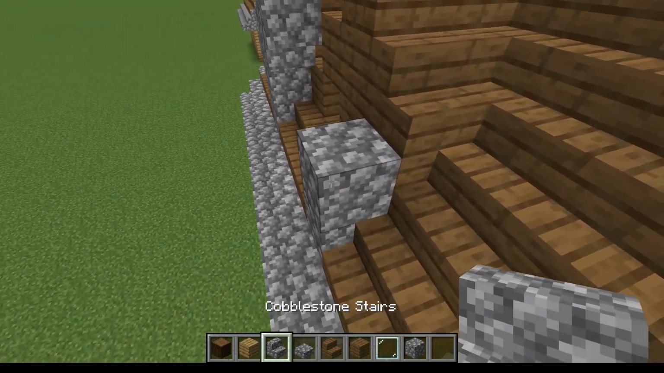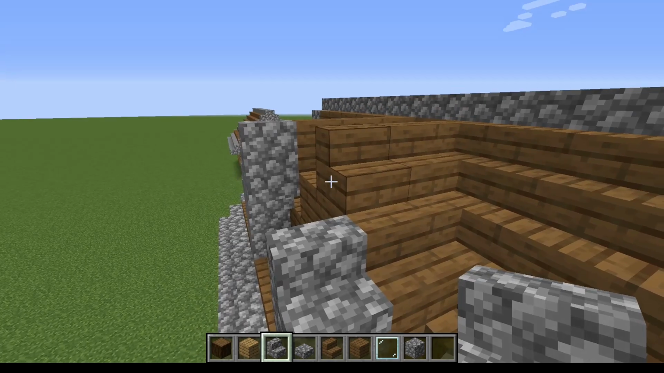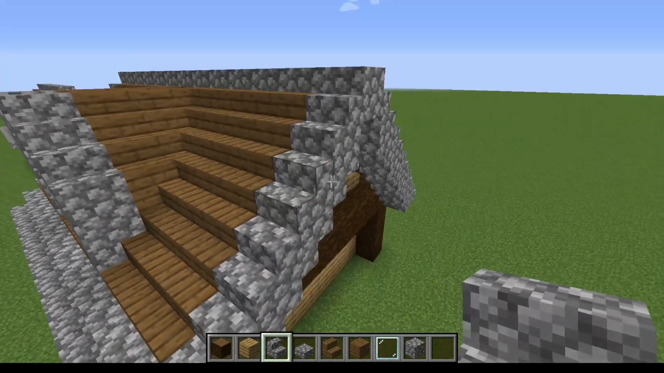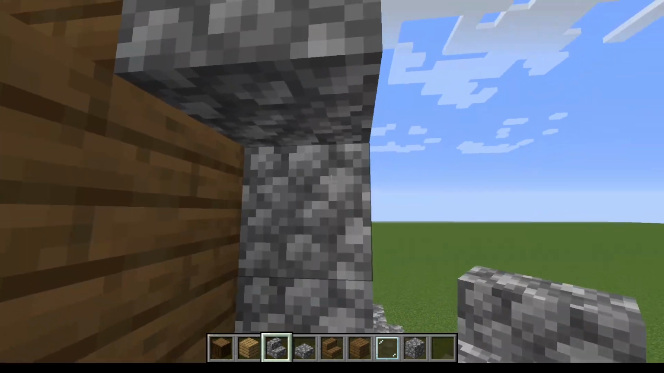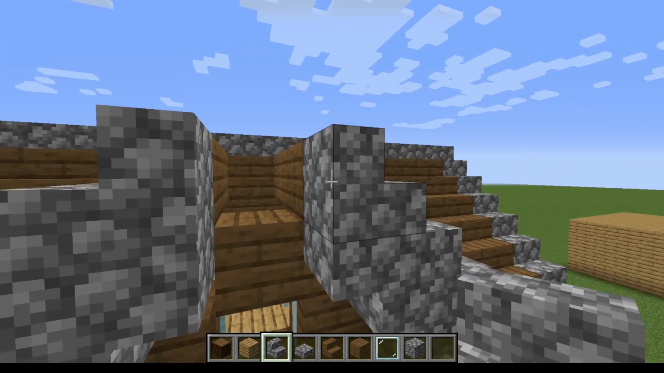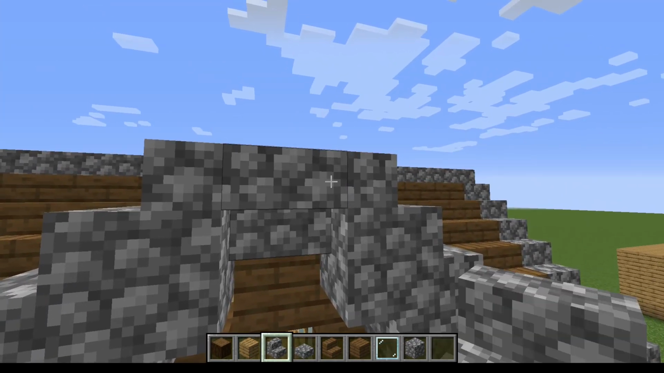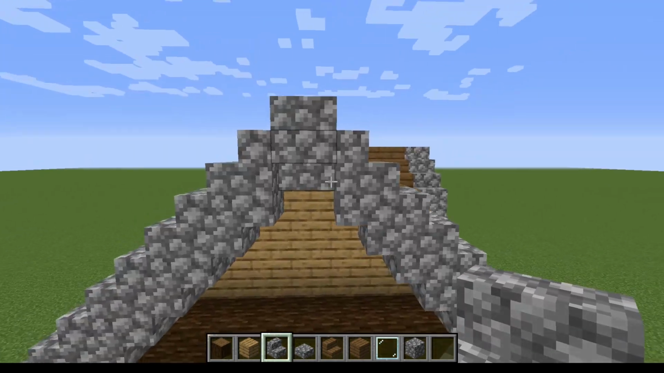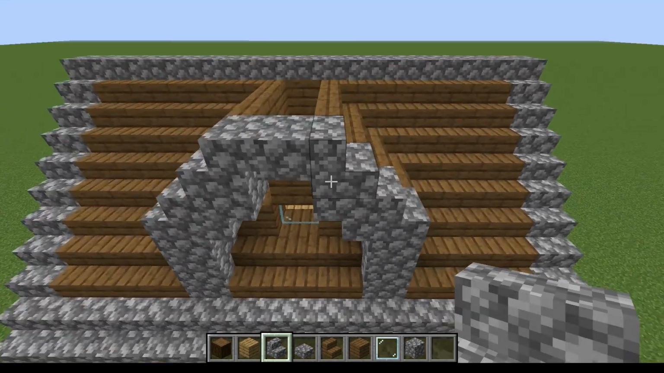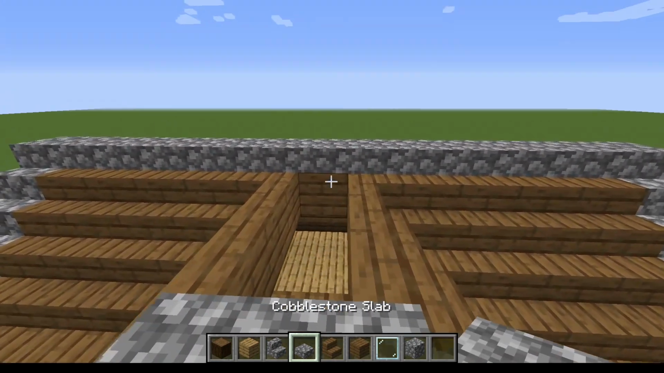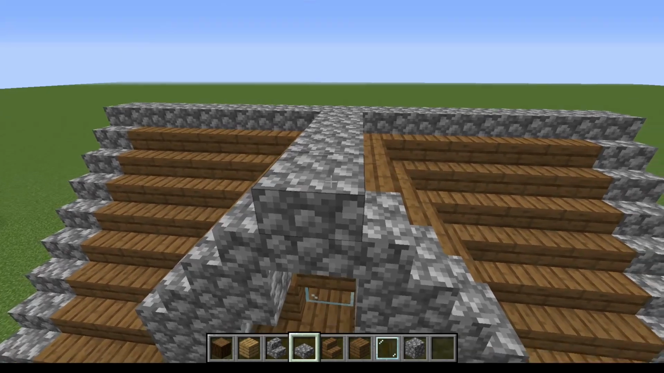And it's the same thing as before. You have the cobblestone stair, the upside down stair right there and right there. And I do the same thing here, an upside down stair there to make it look a little bit nicer. And I think that looks better. Then I finish it off with the cobblestone slab on top.